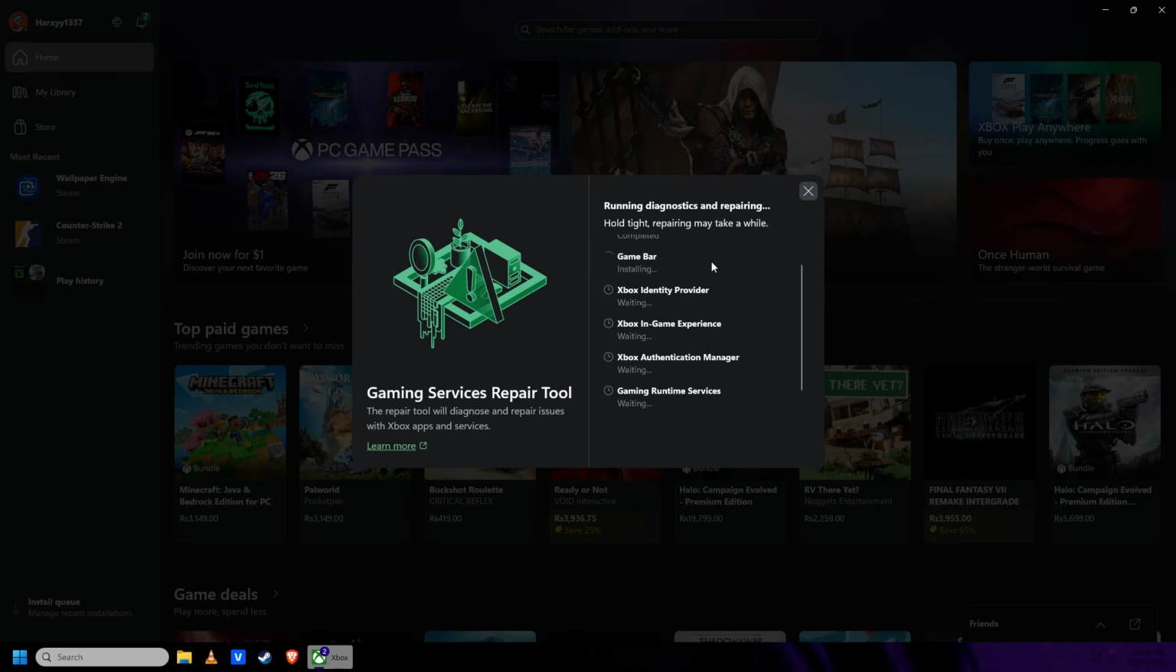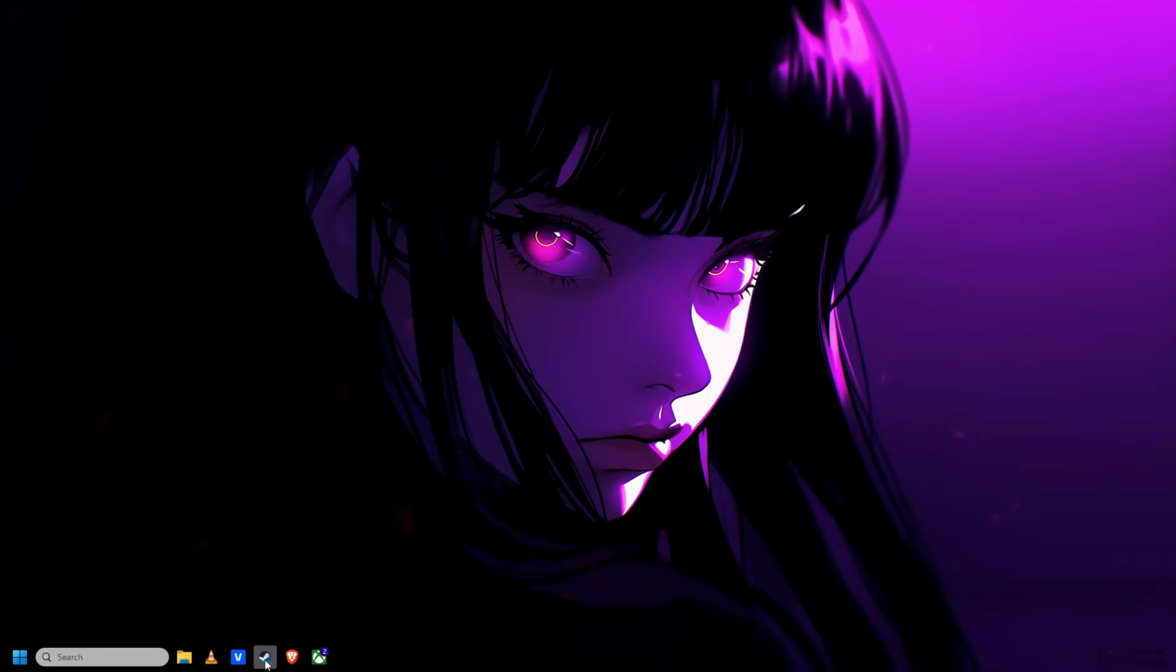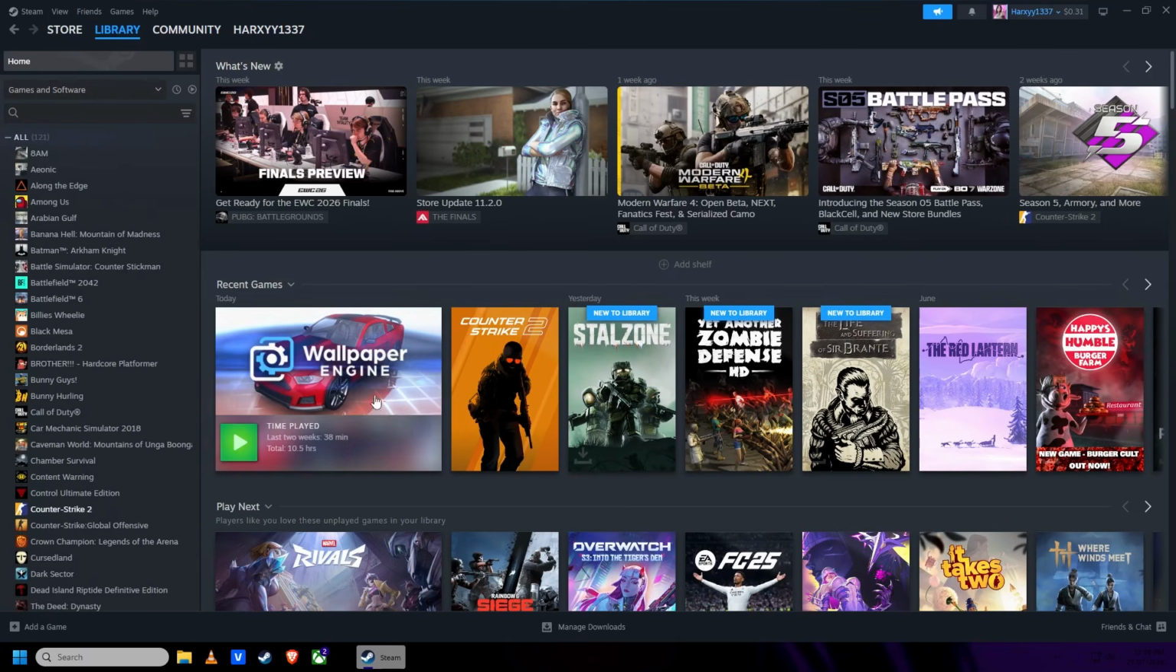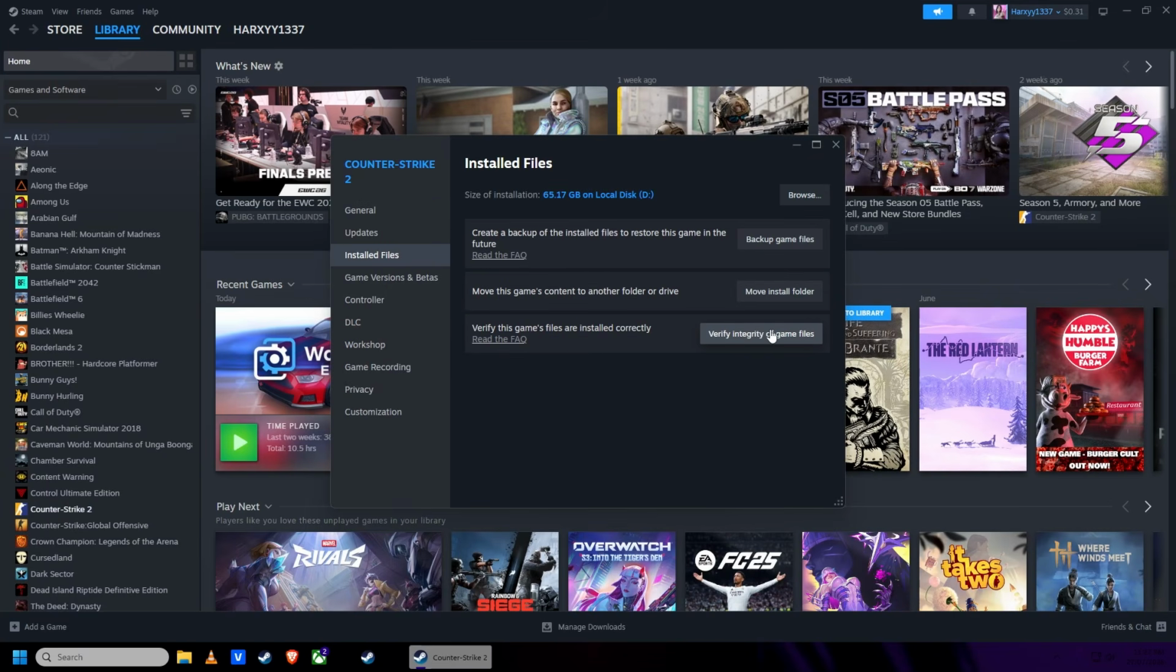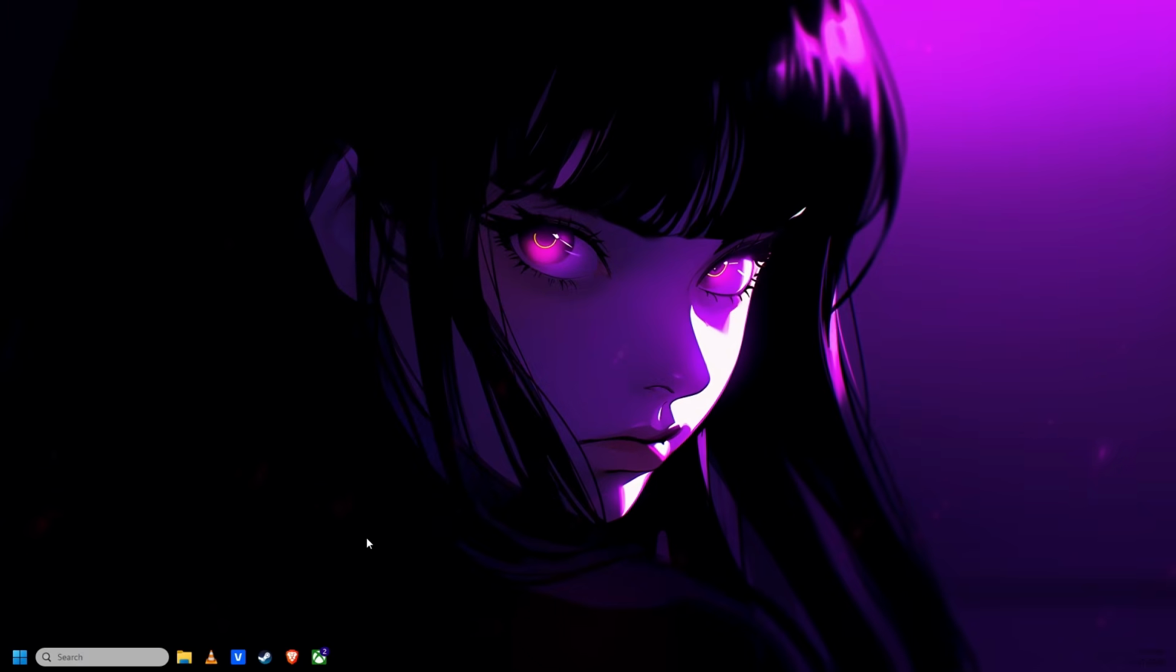While it's doing this process, you're going to go ahead and open up your Steam. And now you're going to right click on Halo Campaign Evolved, click properties, install files, click verify integrity of game files here.